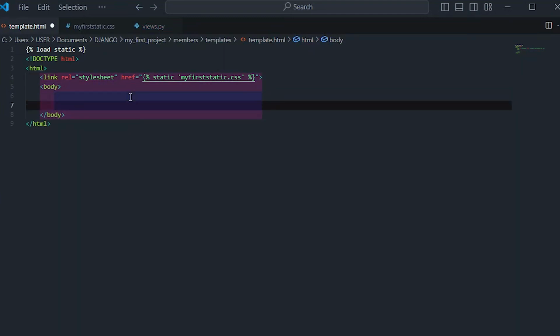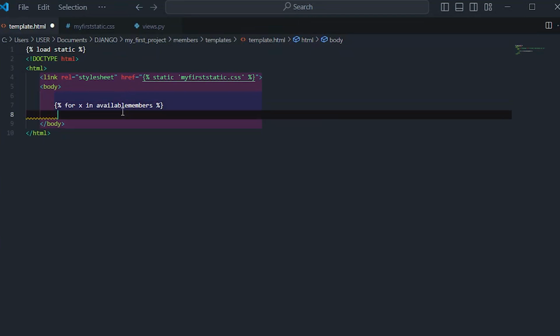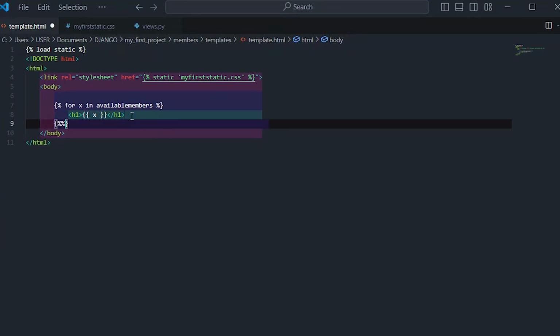And then down here we're going to have for X in available members, h1 X. Let's not forget these. We need these brackets. Okay, and then endfor. Now let's go to our testing address.